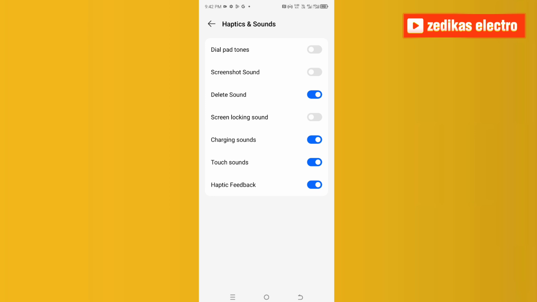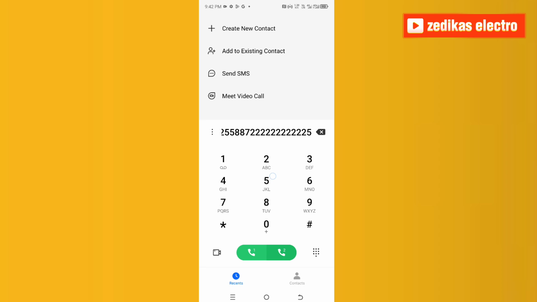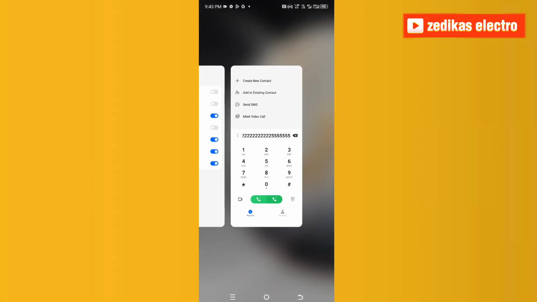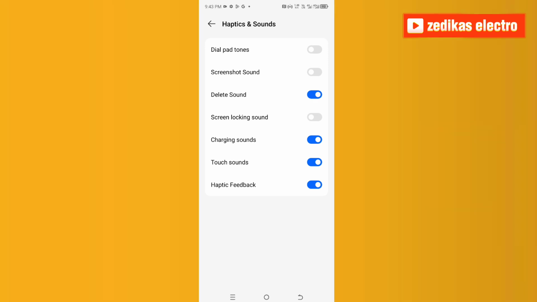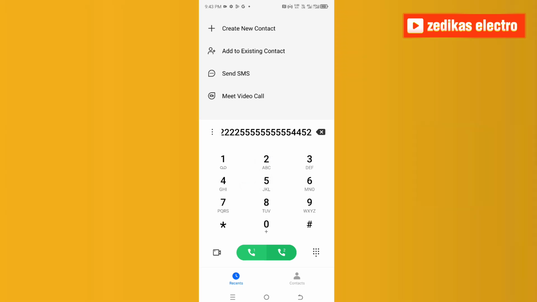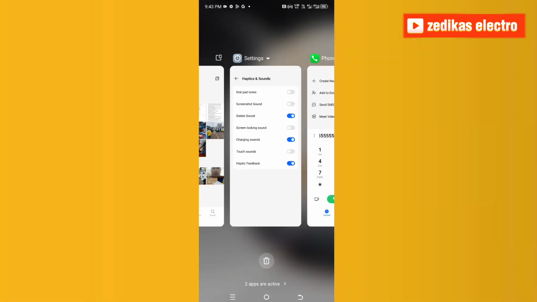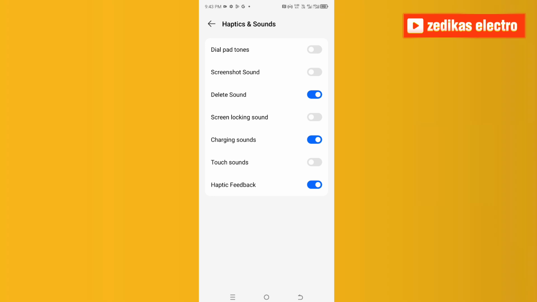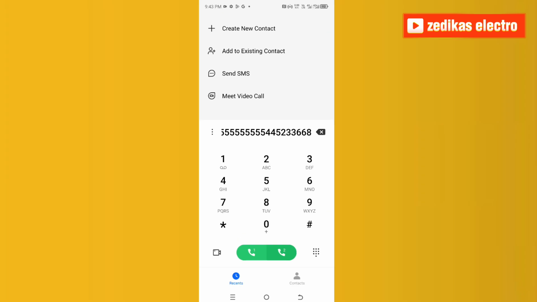The other one is touch sound. Touch sound is what I mentioned here: the sound when you touch something. You have to turn off this touch sound. And the last one is the vibration. I'm touching that, there is a vibration. Look at it. By the way, it's not audible for you, but there is a vibration. So we have to turn it off, the vibration feedback. Yes, now there is no vibration. No vibration, everything is good.